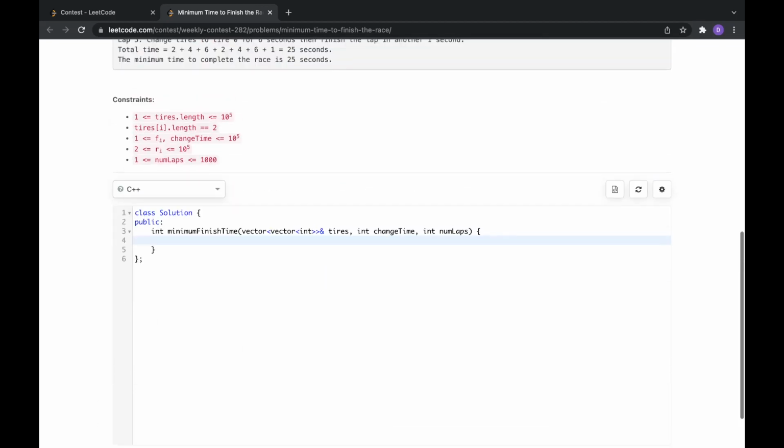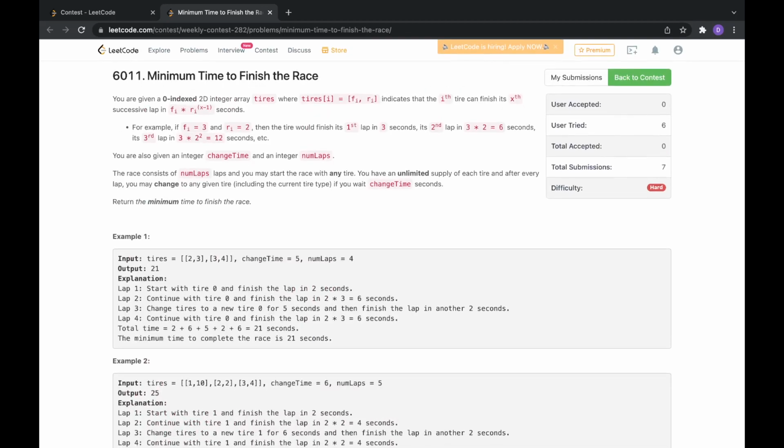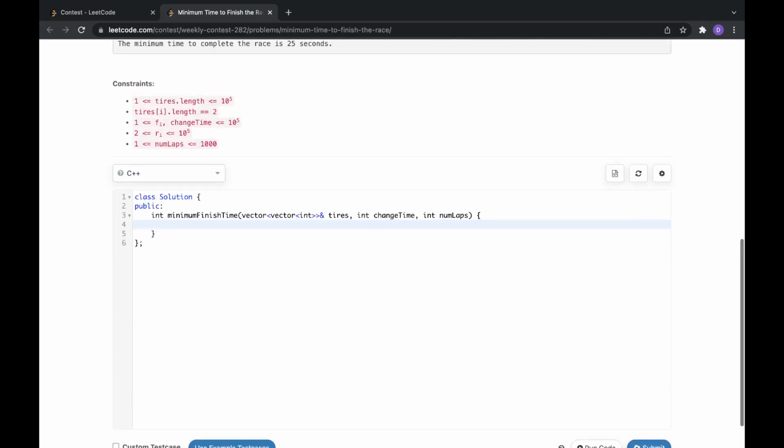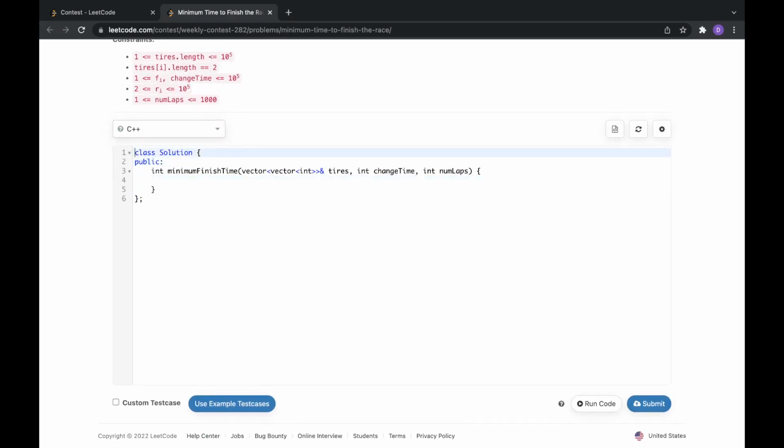All right, let me see. So RI is at least 2, and up to 10 power 5. Correct, 10 power 5. And what is the change time? This is also 10 power 5. How should I approach this problem? Let me try to think.